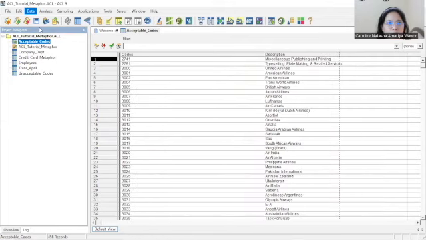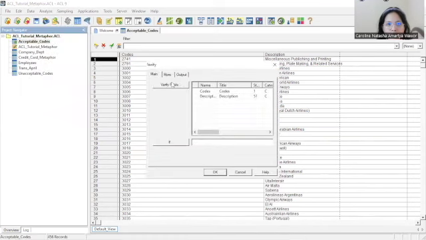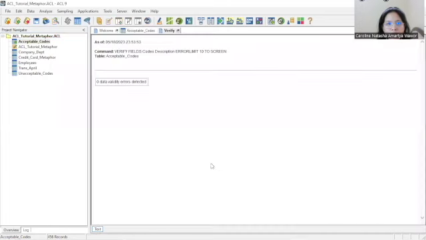We click data above, and then we click this verify part, and then we click verify fields. Then we click add all, and then click OK, and then OK. And the result is 0 data validity errors detected.